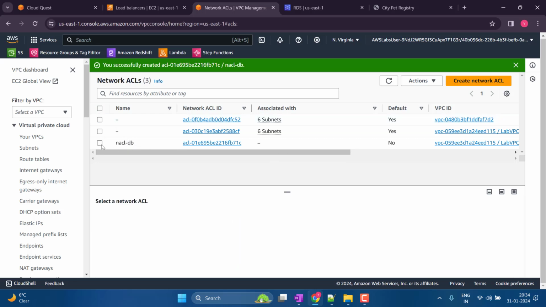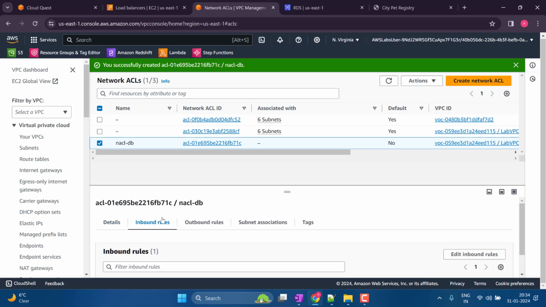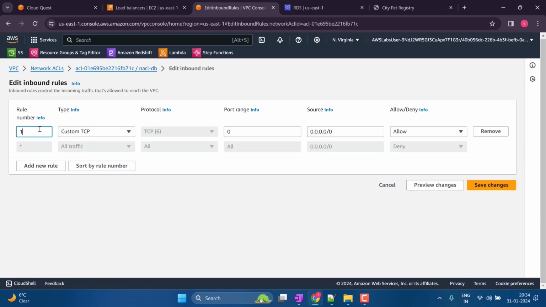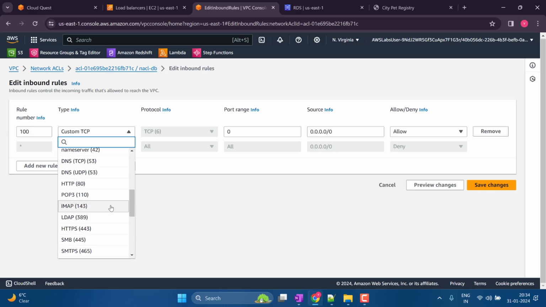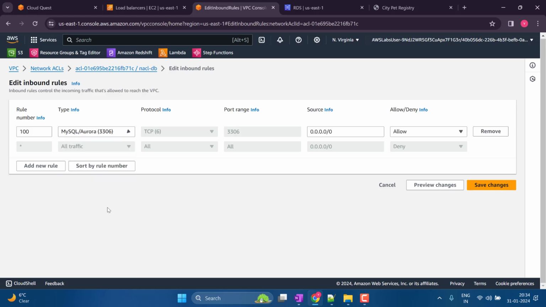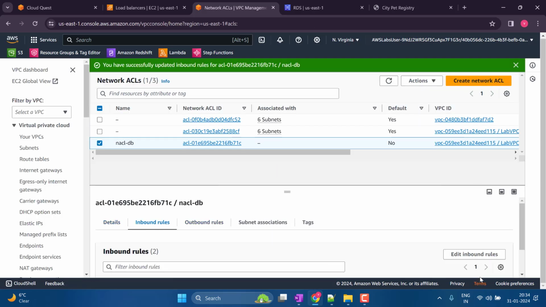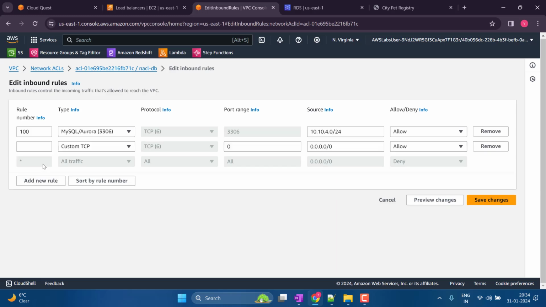It doesn't matter. Let's click on inbound rules, edit, and we are going to add a rule, 100, and obviously this is going to be MySQL Aurora. And are we allowing everything? No, we already copied a CIDR block. So let's copy and paste it and allow. Save changes. I should have added it right there, but that's fine. Add another rule.